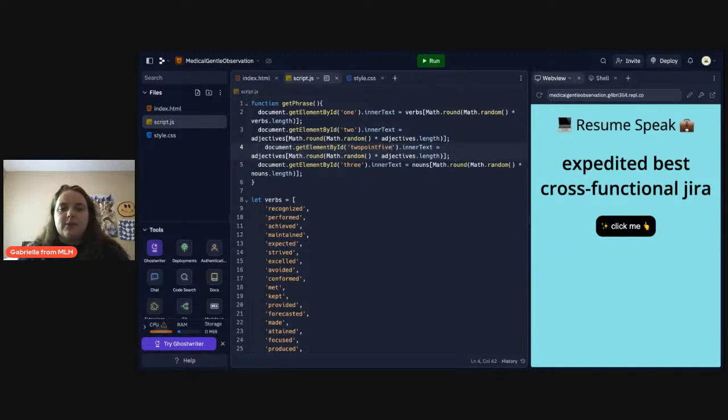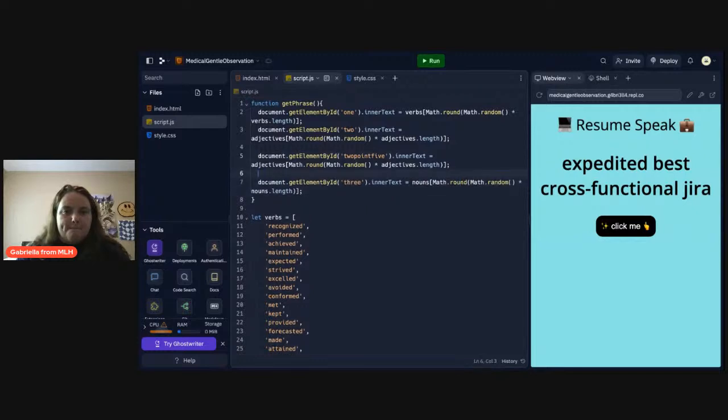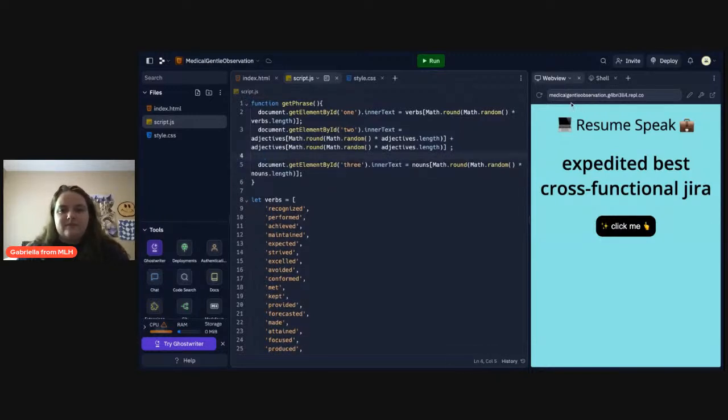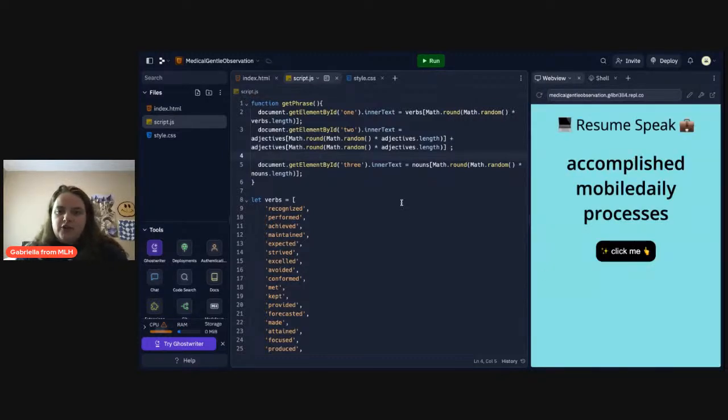But another thing I want to maybe try is seeing if we can generate two adjectives in the same kind of statement versus having just the same logic repeat for the third time. So what I'm going to have is just this being repeated in the same line, and let's see if it avoids kind of having the same adjective twice. Accomplished mobile daily processes. So it doesn't have the same adjective.